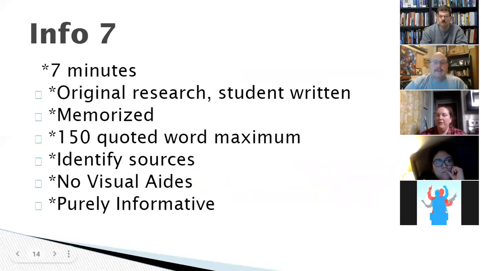Okay, Info 7 is the counterpart to Info 10. It's what Info 10 used to be before most of the big schools have reverted to doing Info 10 because it's a national style type of speech. Info 7 has no visual aids. It's also worth noting this is 4321A, so it's most of the state, right? Yep. So it's 7 minutes long. It's a little bit shorter.